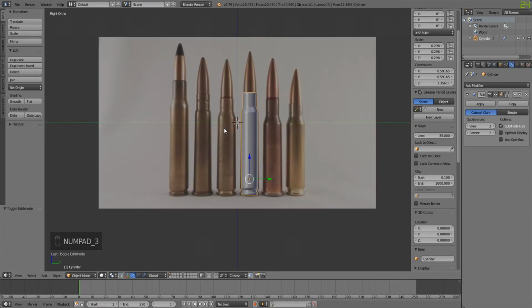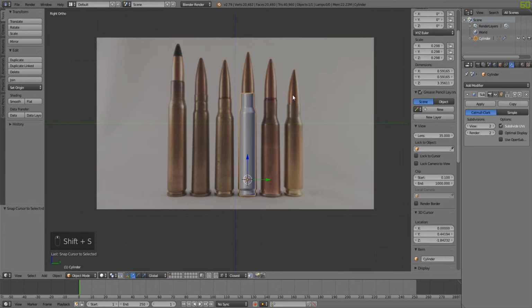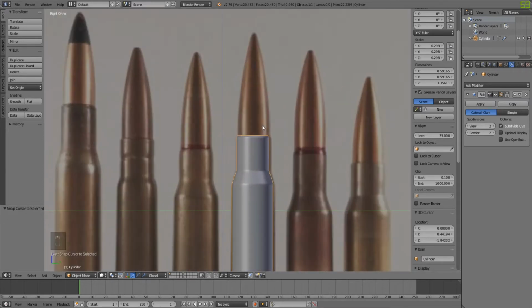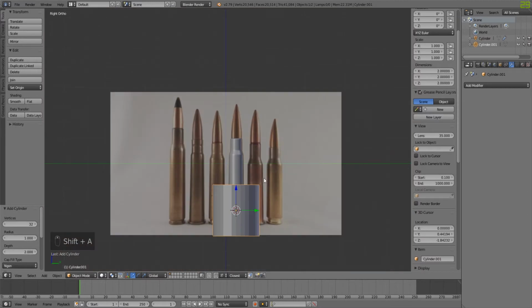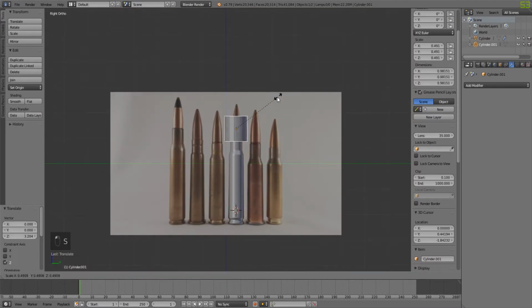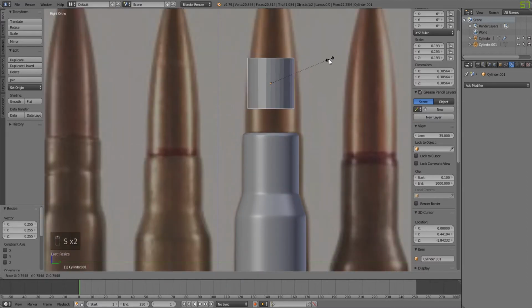We can actually move on to our bullet. So go ahead and press Shift S, cursor to selected, to move our cursor to the center of this object in object mode. Go ahead and create a new cylinder, drag it up here, and scale it down.